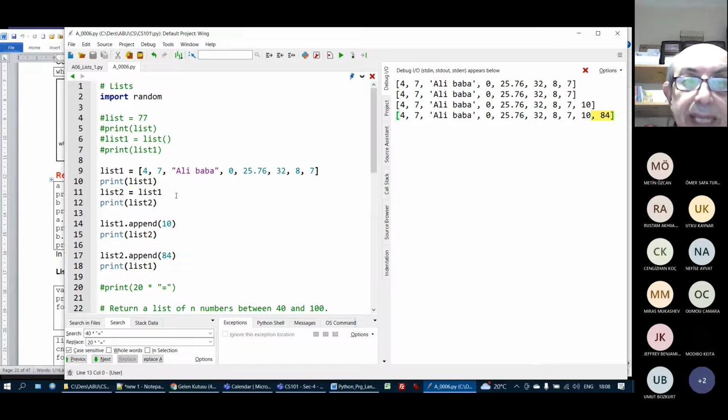Why? Because when I assign a list to another list, there is only one occurrence of the list, but there are two variables that refer to the same single list. Okay, so if you want to create a new list, this is not a way of doing it. If you assign, it will not create a new list with the same elements.